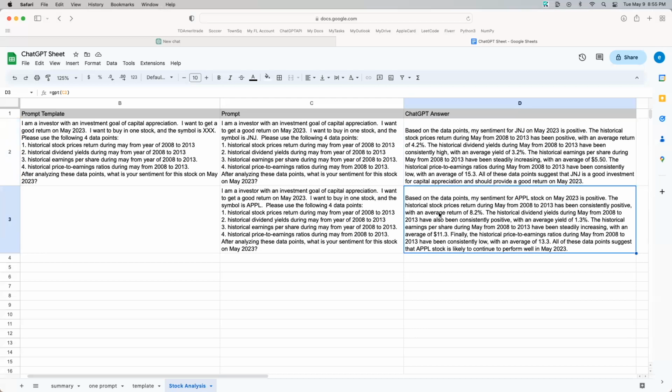Let's take a look at Apple. Apple's sentiment is also positive, and a historical positive return of 8.2%. The average dividend yield is lower. It's 1.3 compared with Johnson & Johnson's 3.2. Historical earnings per share is $11.30, and the price to earnings is 13.3. It suggests that it's likely to perform well. However, it doesn't say that this is a good investment for capital appreciation. So that's what ChatGPT returns.